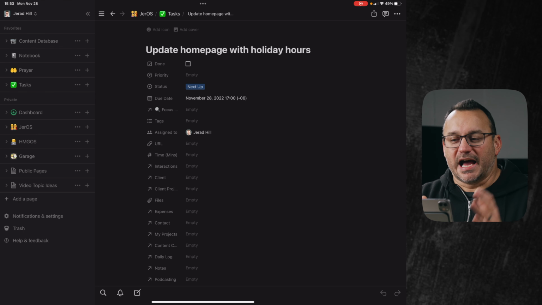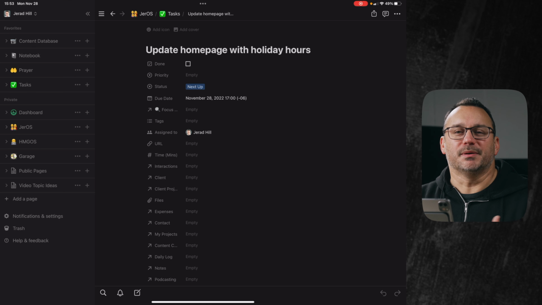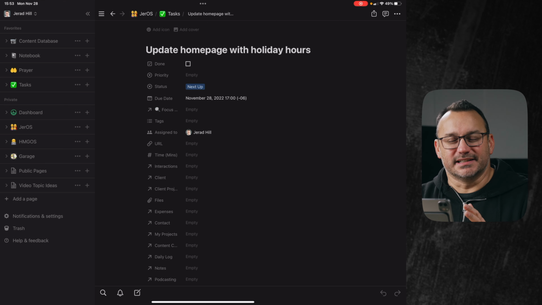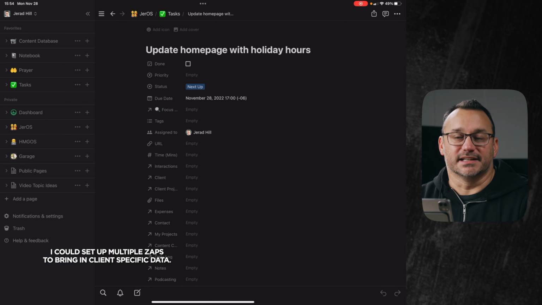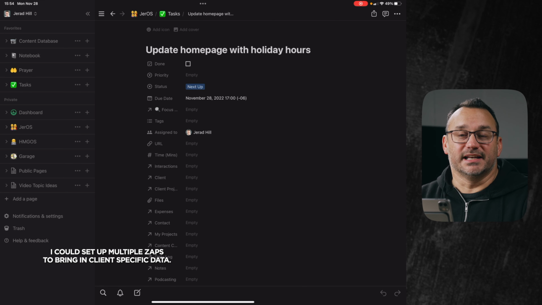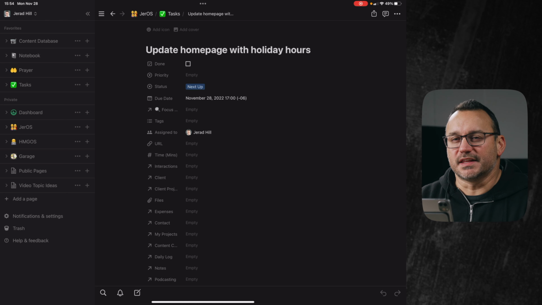And so I have that set kind of wide right now because I have different clients that would come in. It's not bringing in things for a specific client. So I still would need to go and select the client. It's also not bringing in the project because this could be applied to a lot of different projects. And so these are things that I'm still going to manually have to do in Notion.